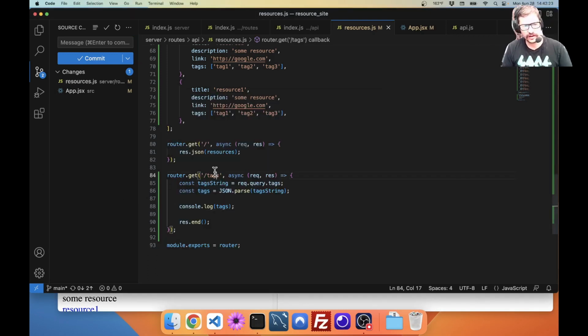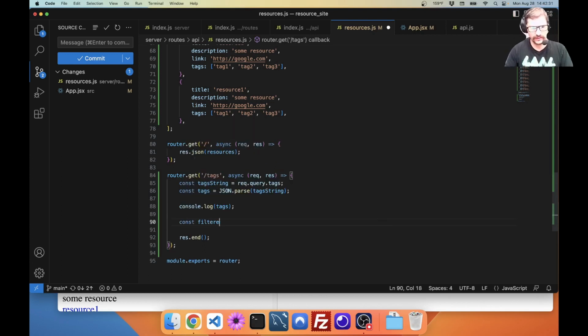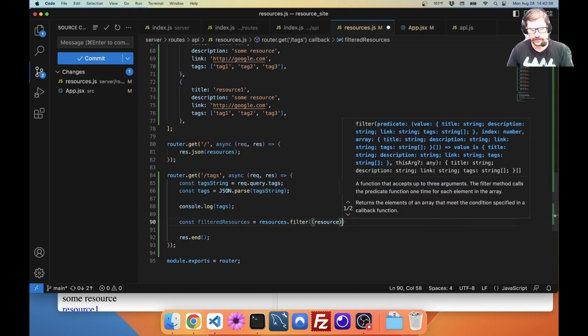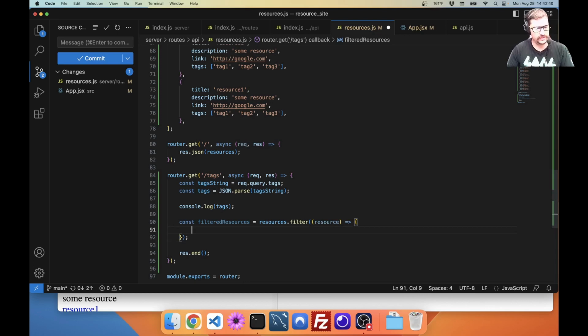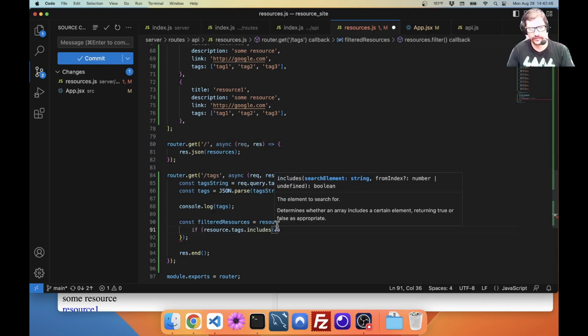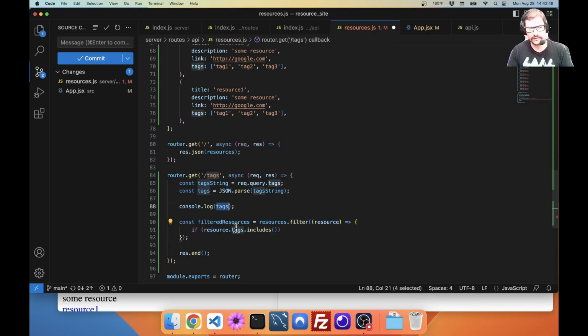So to start off, I'm going to assume these tags are kind of simple. This is an OR. So if it has tag A or tag B. So let's do this. Filtered resources equals resources.filter, making use of that array method. If resource.tags.includes. Well, basically, we actually want to get the union of this, don't we?